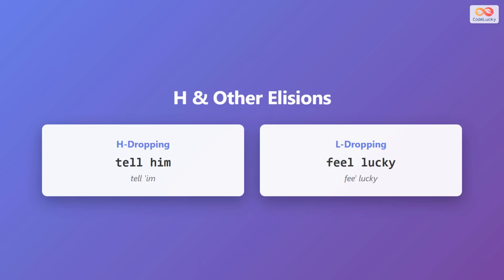Beyond T and D, other consonants can also be dropped. The H sound is frequently dropped, especially in casual speech. "Tell him" becomes "tell im." The L sound can also disappear. "Feel lucky" becomes "fee lucky." These patterns help you understand why native speakers sound so different from textbook English.